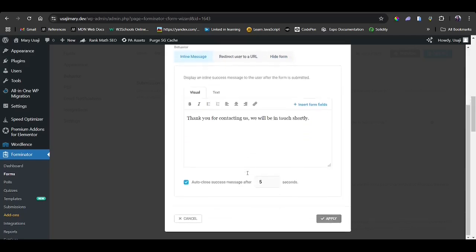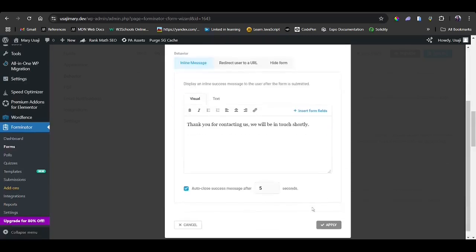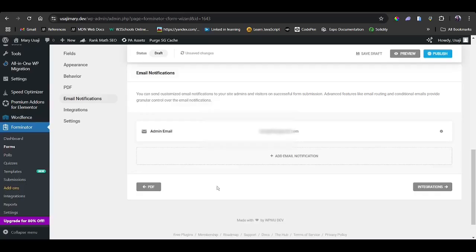So once you choose your desired settings here, you just click on apply, and that's it, it's done. And then I'll work with email notifications. This is when the user has sent the form already. So you can choose either to receive the message from the website, or as well you can choose to add another one for the user. So you just come and add email notification, click on it.